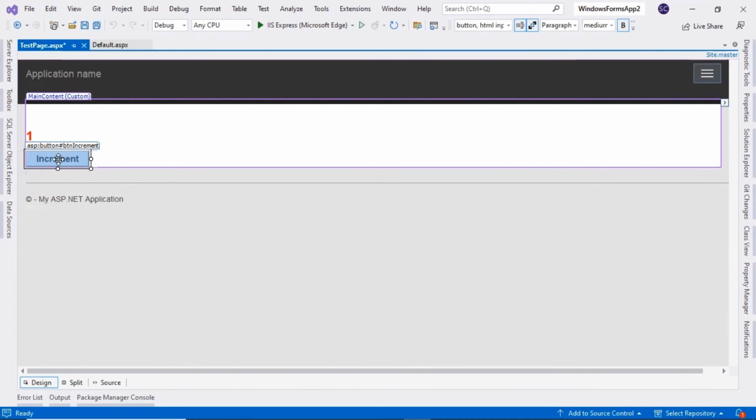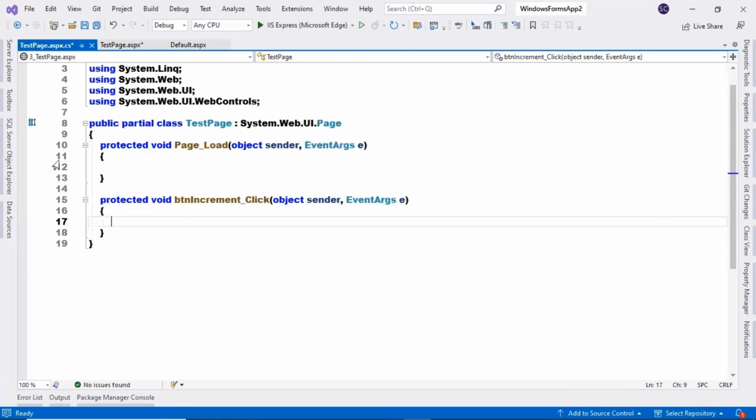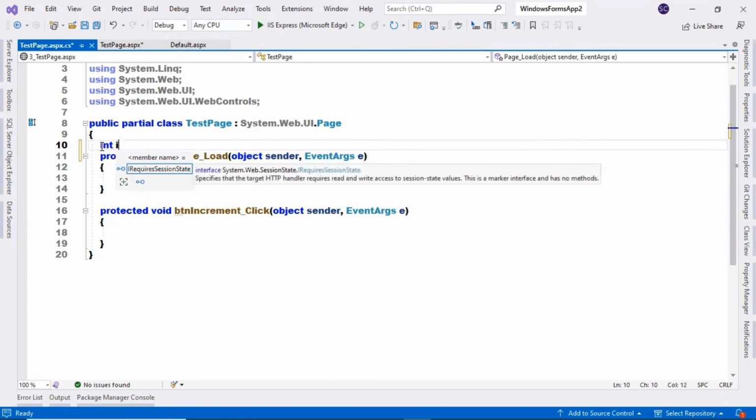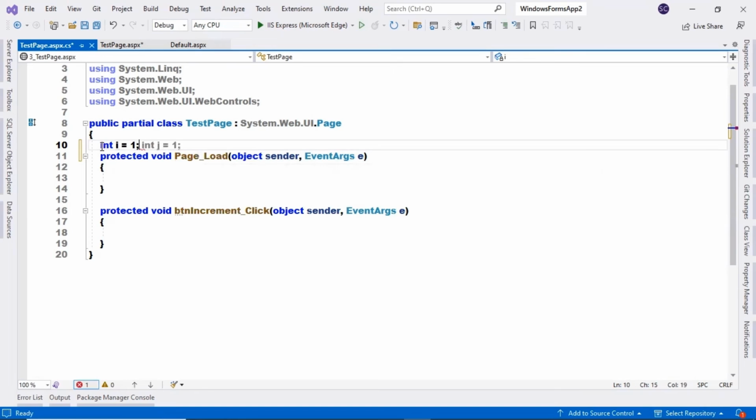Double-click on Increment button to add its event handler procedure. Observe that the web form page is also a class that inherits the Page class defined in the System.Web.UI namespace. An instance variable i is declared in test page class. In the Increment button click, it is incremented by 1 and assigned to the text property of the label.